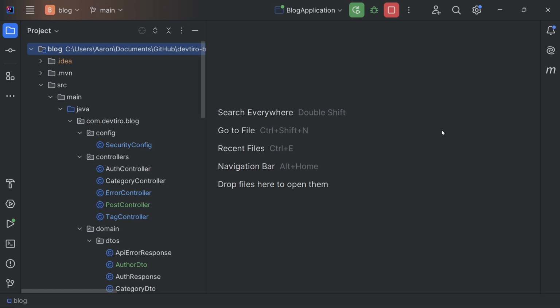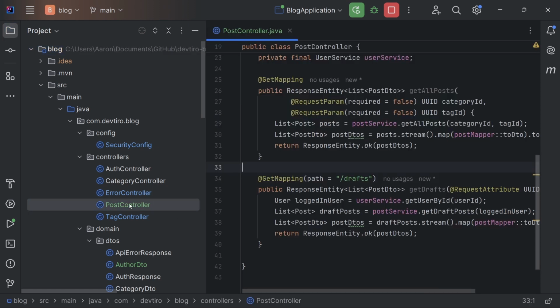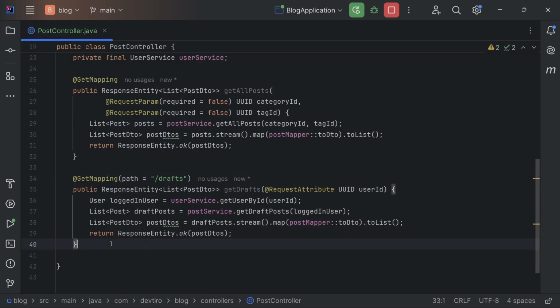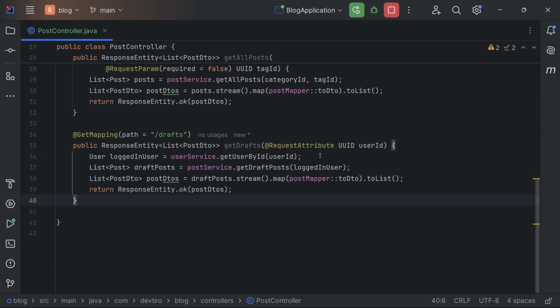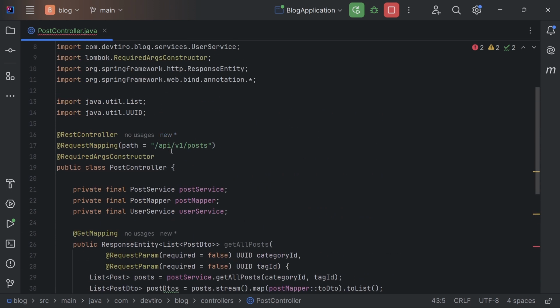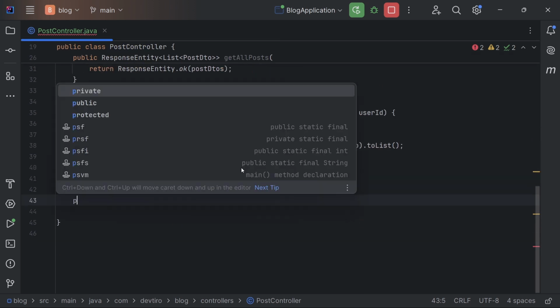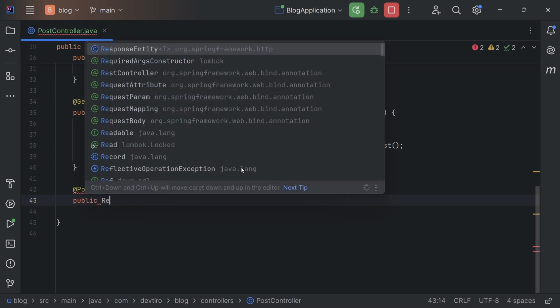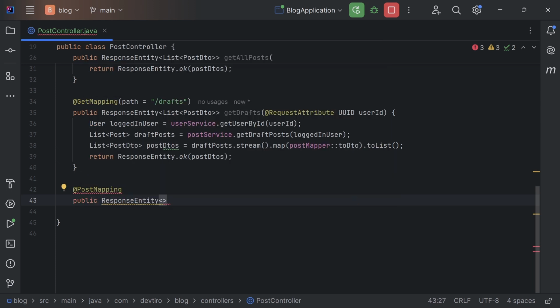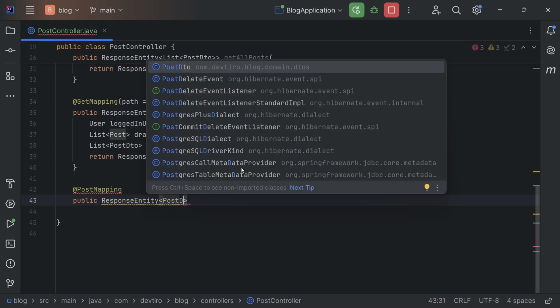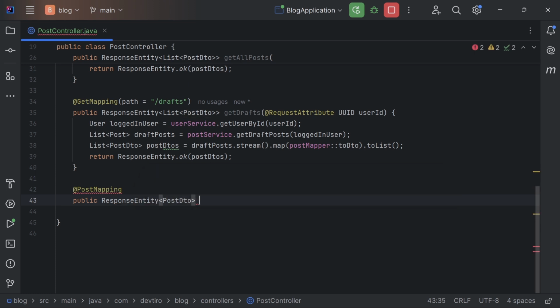So here we are back in our IDE. Let's head over to the post controller. Let's expand this and let's get to work on our create post endpoint. This one is going to be a post mapping. We don't need to specify anything additional in the path. We're just going to use the default path API v1 posts. This will be a public method, returning a response entity, which wraps a post DTO, so the post that was created. And we'll call this method createPost.